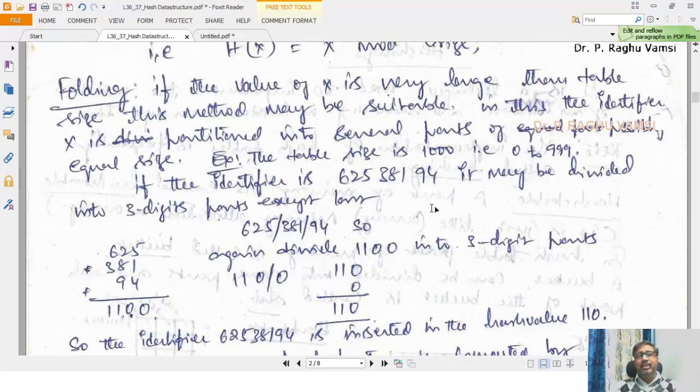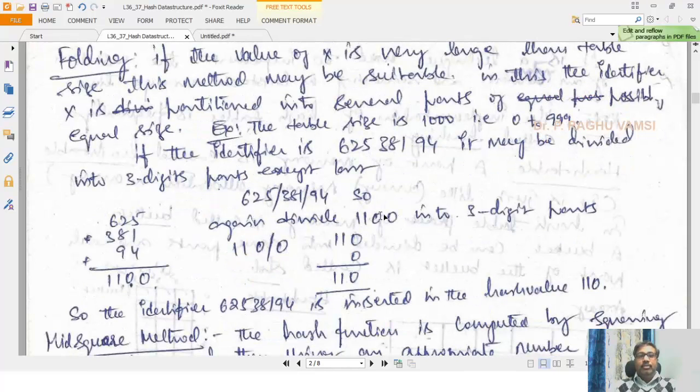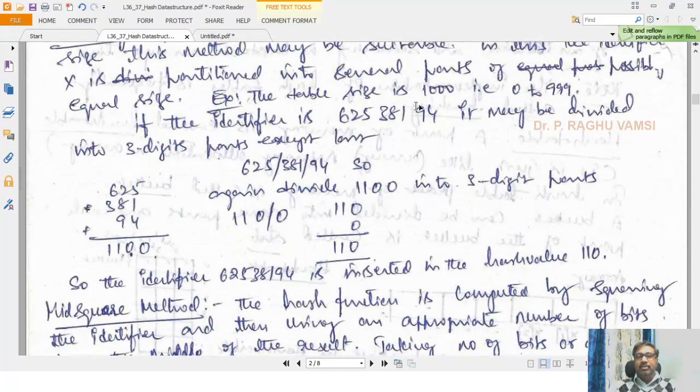Is there any alternative method to insert an element? Obviously, the folding method is one more alternative that we may use, in which the key is divided into 3-digit parts. 625 is one number, 381 is one number, and 994 is another. So the key is divided into 3 sections. Now these 3 will be added together.